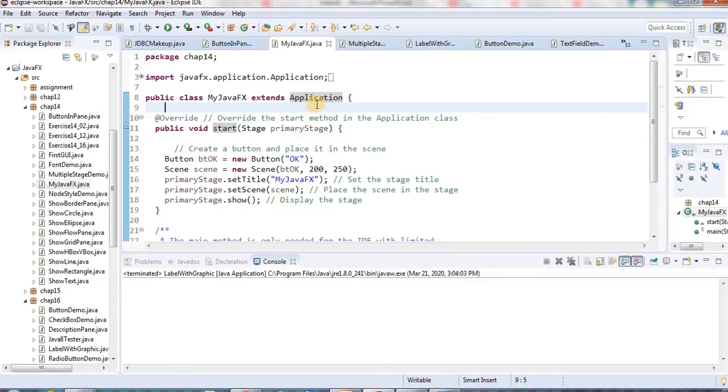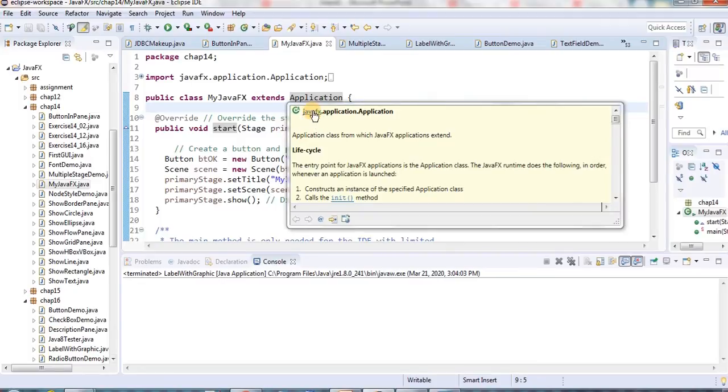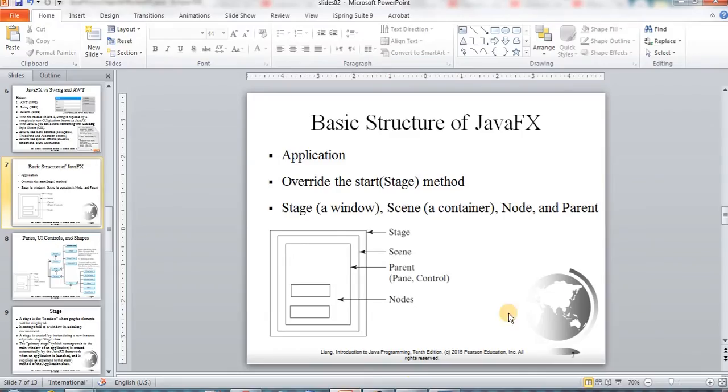Now, application here is the main class in JavaFX. So you can see here, inside the JavaFX package, we have a package called application. Inside this package, the main class is the class called application. Now, within any application, I can create a set of graphical components.